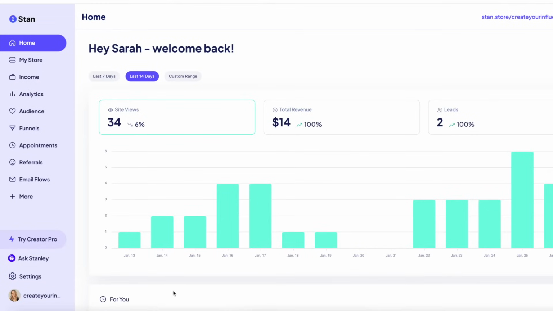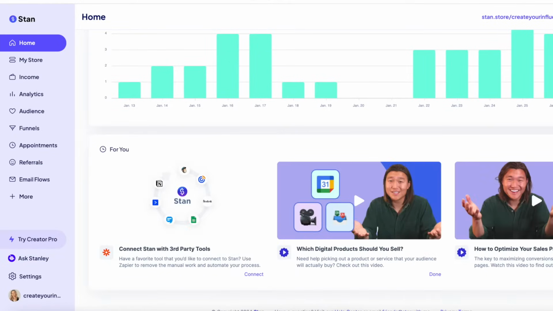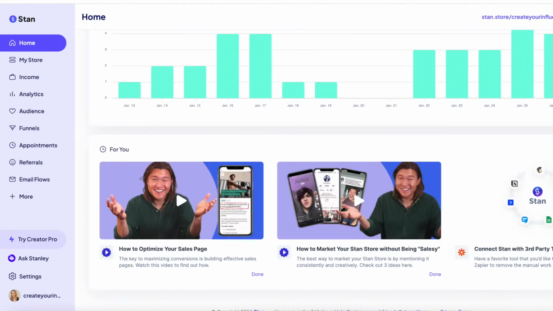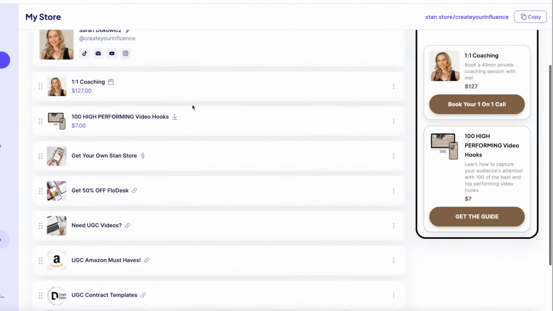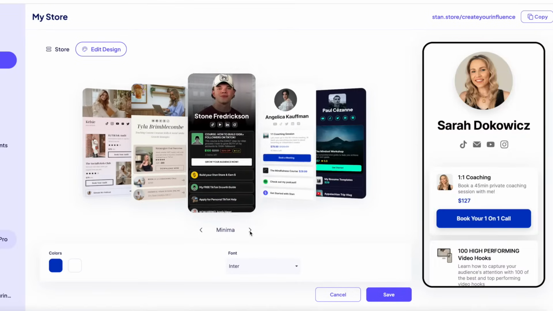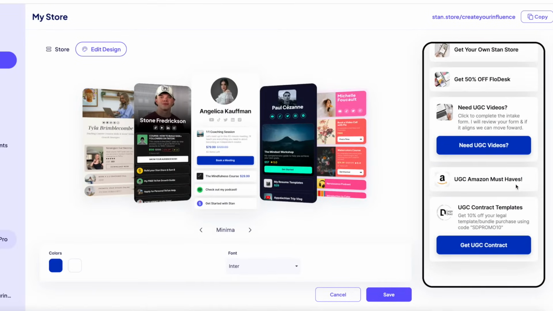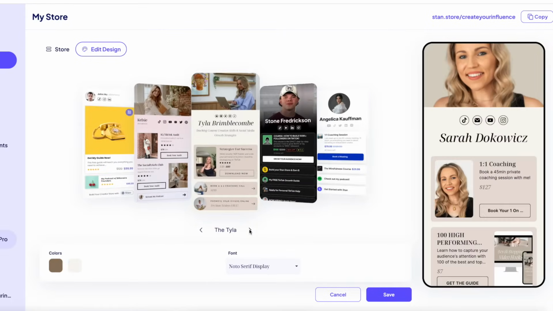When you first open your dashboard, it'll open up to the home page, and here you'll see your total revenue, new number of leads, site views, and a few educational videos pertaining to digital marketing. Then right under home, you have store. This is my favorite area of the platform because this is where you can create all your products, services, and offerings. You can customize the look and colors of your store, get a live preview of what your store will look like to your audience when you start creating your products, and so much more.